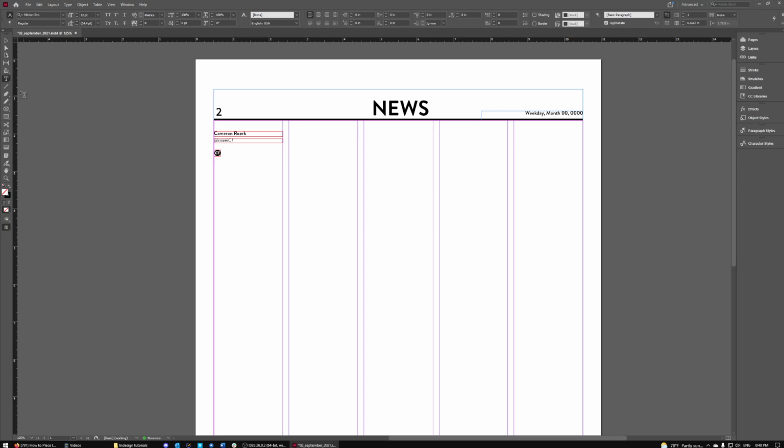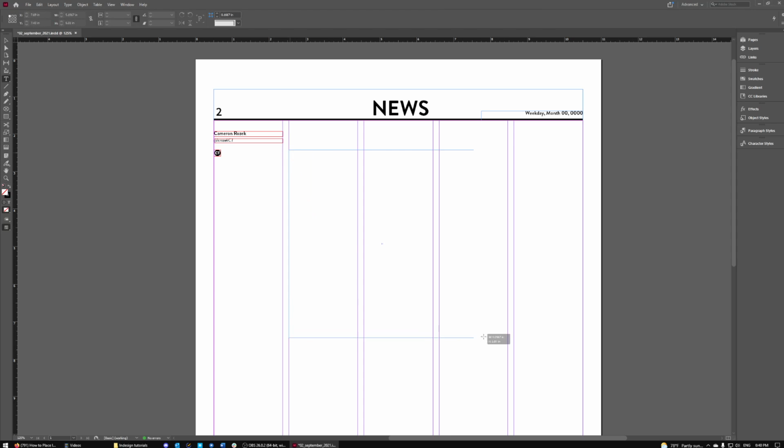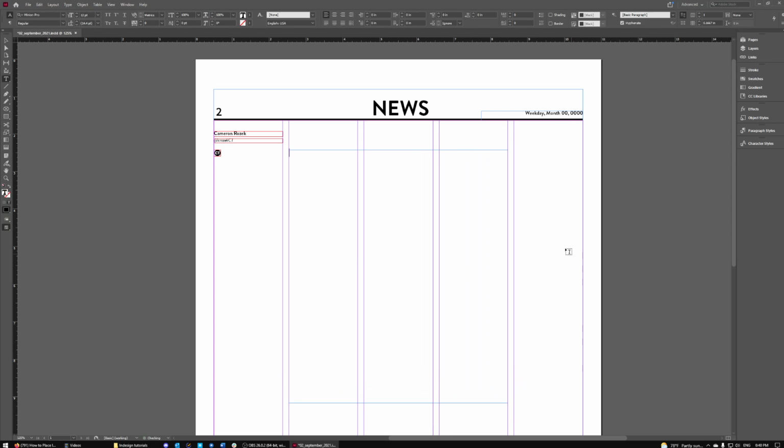And you can do that just by selecting this T tool type, and you can draw any rectangular shaped text box. I want my text for, say, this purpose just to be 3 columns wide, so I'm going to draw it over these 3 columns.